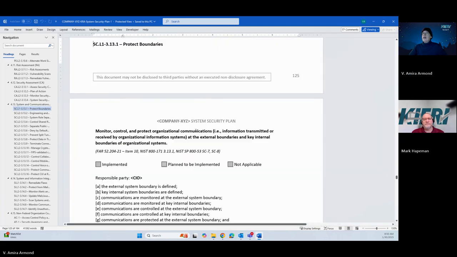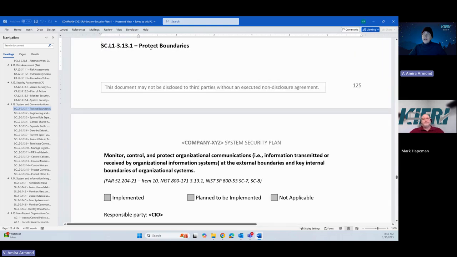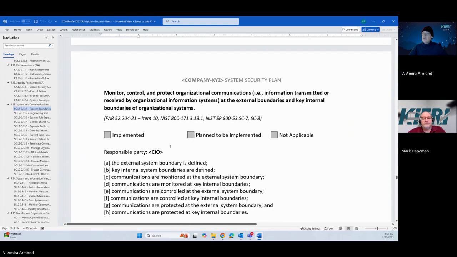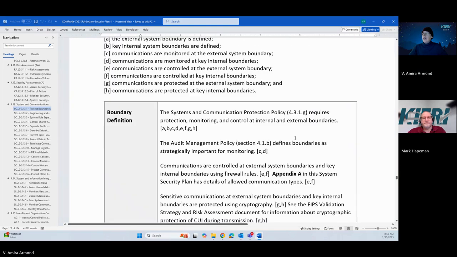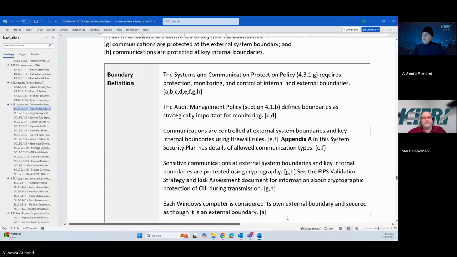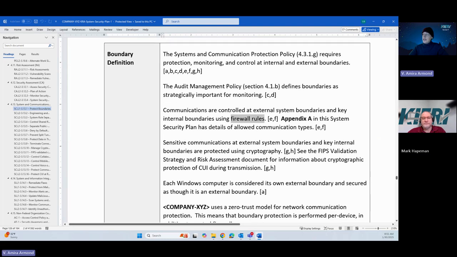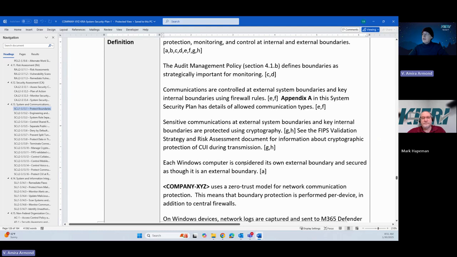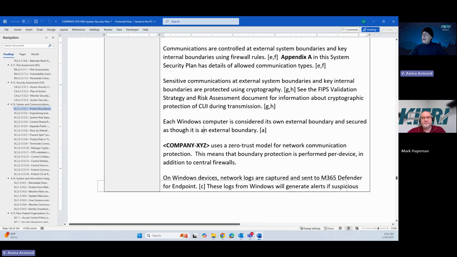Okay, so I'm scooting down to the same requirement that we were just looking at in the assessment guide. But now I'm going to read what the answers are in here. Okay, and I'm going to be looking at named items here. Communications are controlled using firewall rules. In this reference architecture, each Windows computer is considered its own external boundary, right? And then we're also going to talk about Microsoft 365 Defender for Endpoint for logging. So that's the monitoring key.